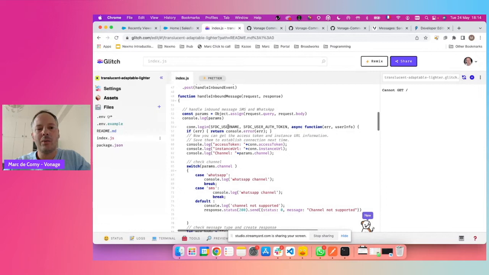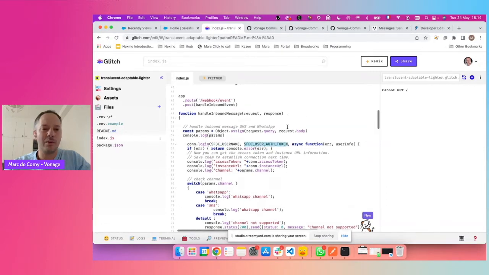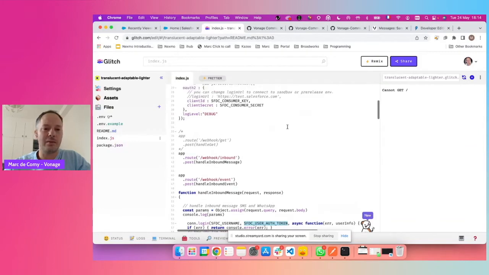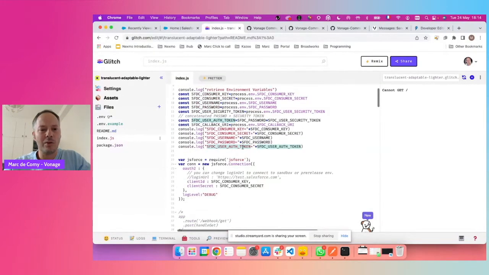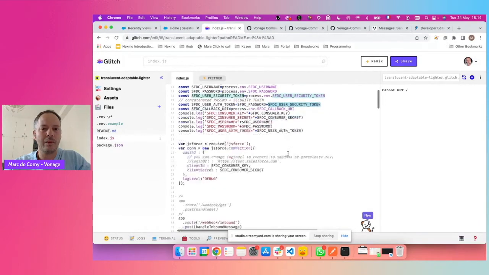So I will log in with the username and the user token. This is a little trick for those who don't know it. You won't need it because it's obviously done. But the user token is in fact the password concatenated with this user security token.